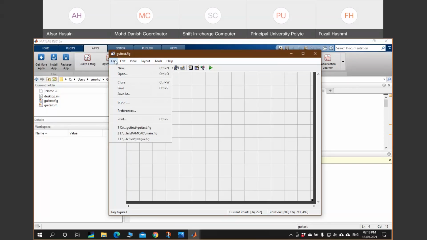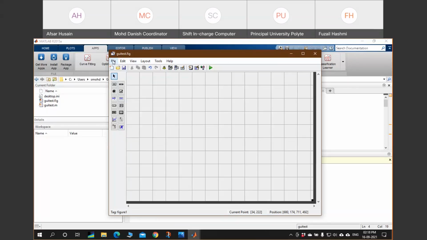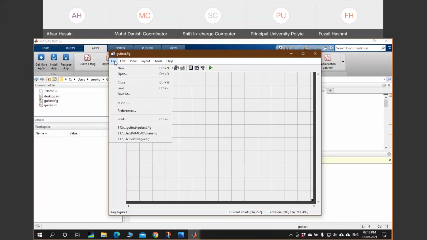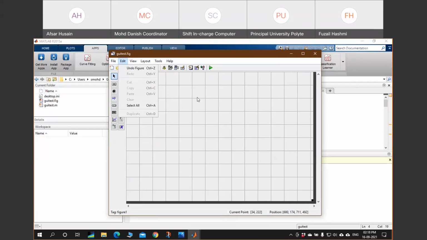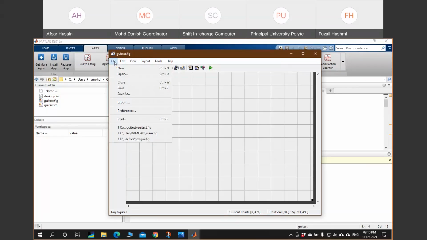Take a good look at what is happening when I click this file. Why I'm telling you this is because I would also like to create this type of menu in my application. I will discuss how to create this menu bar in our own application that we are building right now. You can take help from this already existing menu in MATLAB.